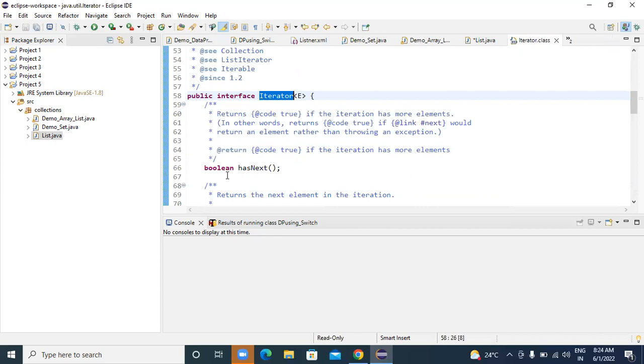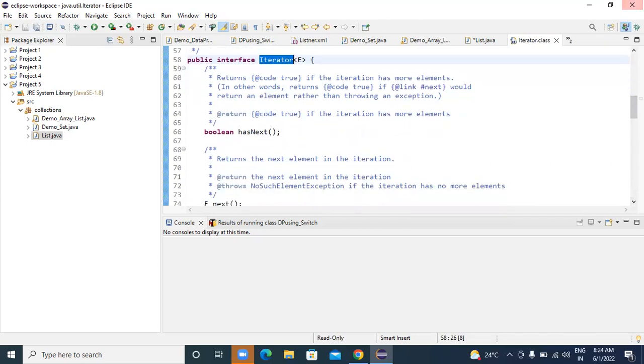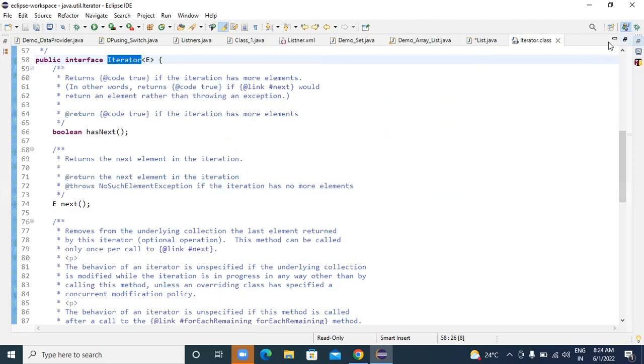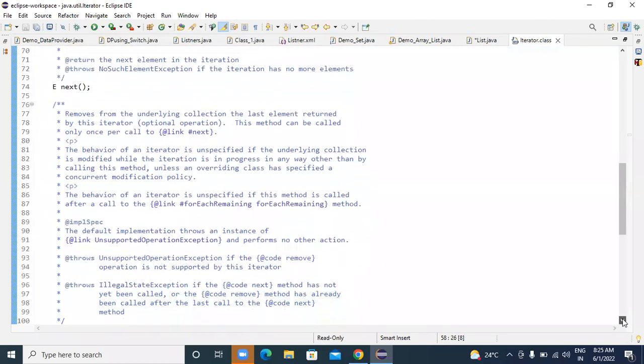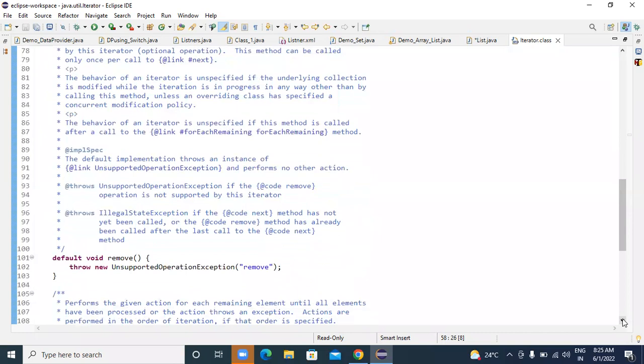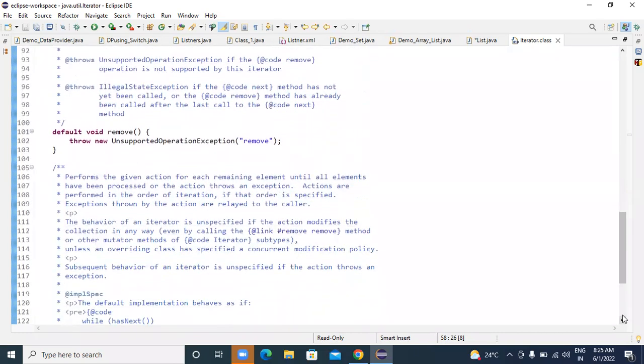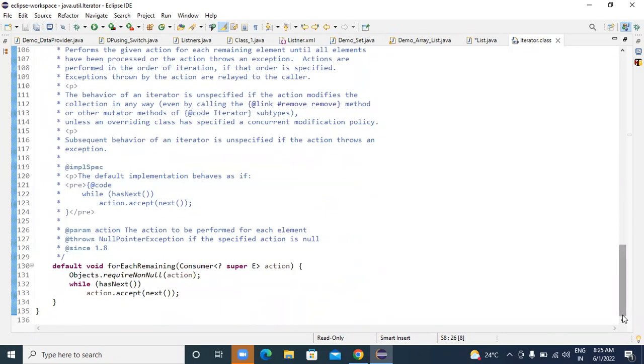One is hasNext. Go down. hasNext. There is the next. And there is remove. And there is forEachRemaining. Okay, these 4 methods are there. With the help of these 4 methods, we execute the entire data as a list.